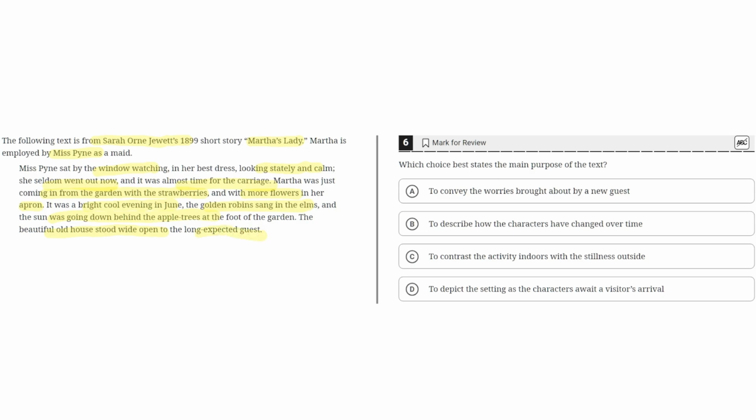So the text highlights a scene where Miss Payne is sitting next to a window watching, and she is stately and calm. And then it describes her maid who is just coming in from the garden with strawberries and with flowers in her apron. Outside, the scene is described as bright and cool, and there are animals and plants described. And then it highlights how the old house stood open for the long-expected guest. This is the general structure or focus of this text. So let's look at the answer choices.